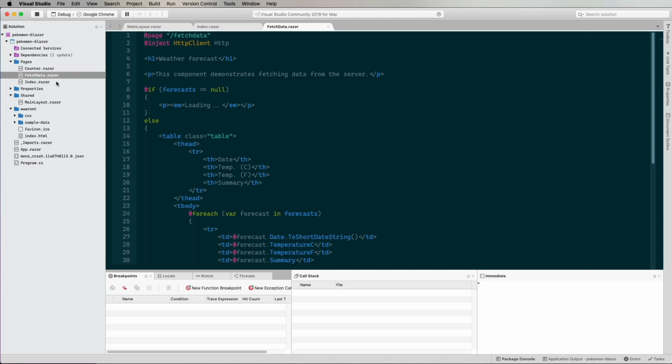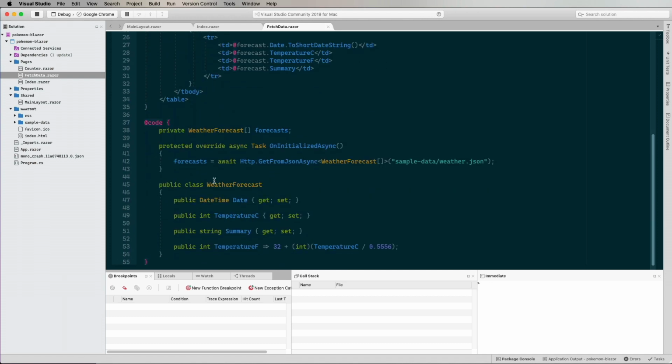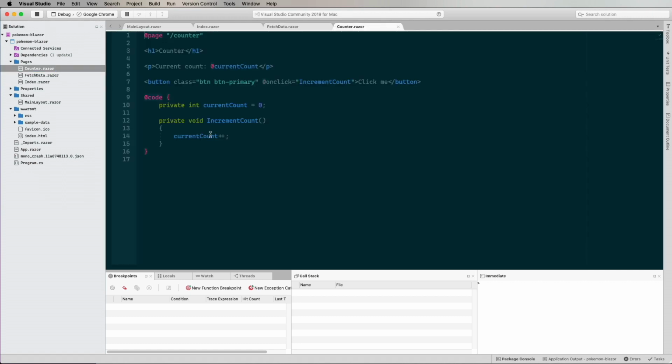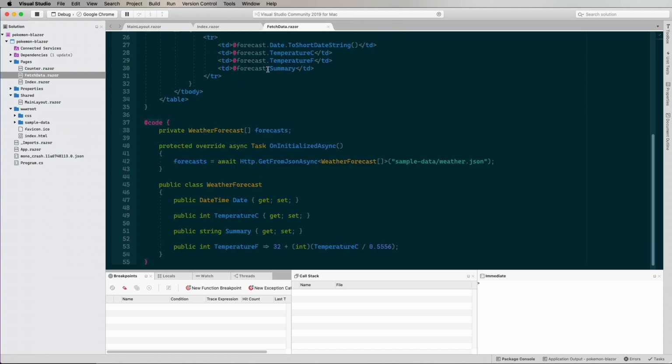That's got the list of temperatures, as well as this handy code for doing this on initialized async, which is actually going to go off and make an HTTP request. So we'll be using that as a boilerplate. And then here's the counter, which shows how to do some basic state. You've got this private int counter, which is then used both in the template, but also in the code. And then there's a click handler to increment that count. It's pretty easy, I would say. But let's concentrate our efforts on index.razor.